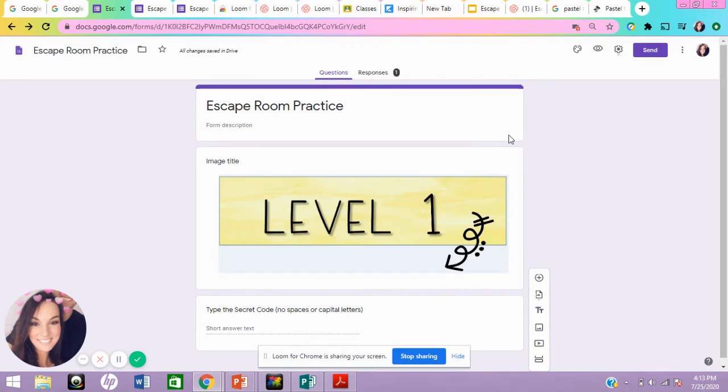So here is the Google form in its editing view. This is what the teacher is going to be working on, and then I'm going to later show you what the student side of this would look like.